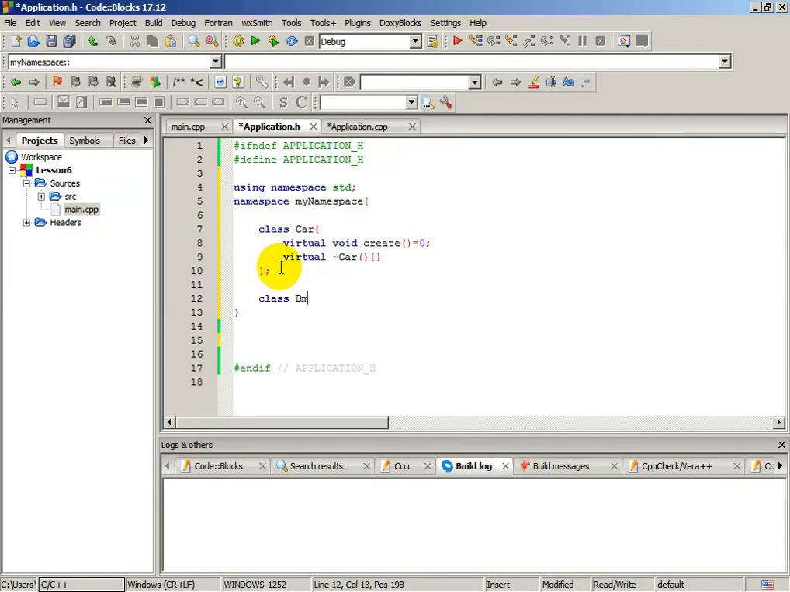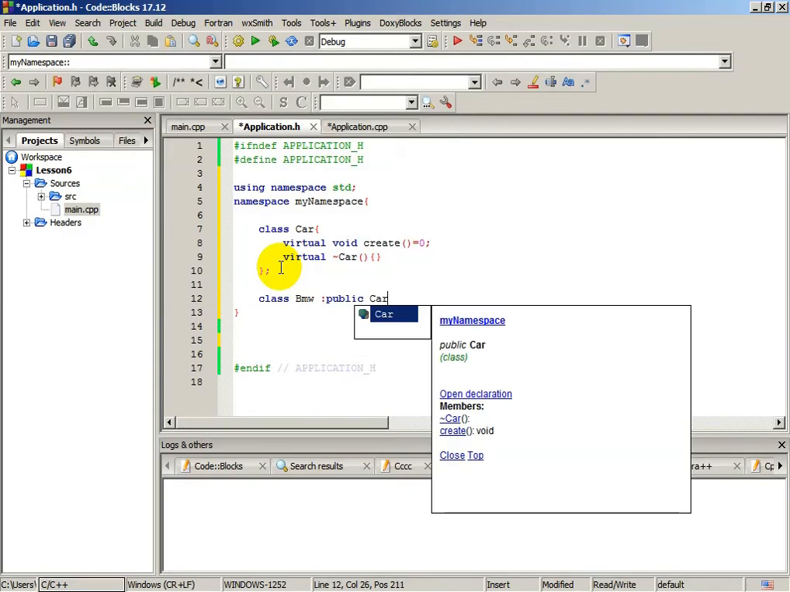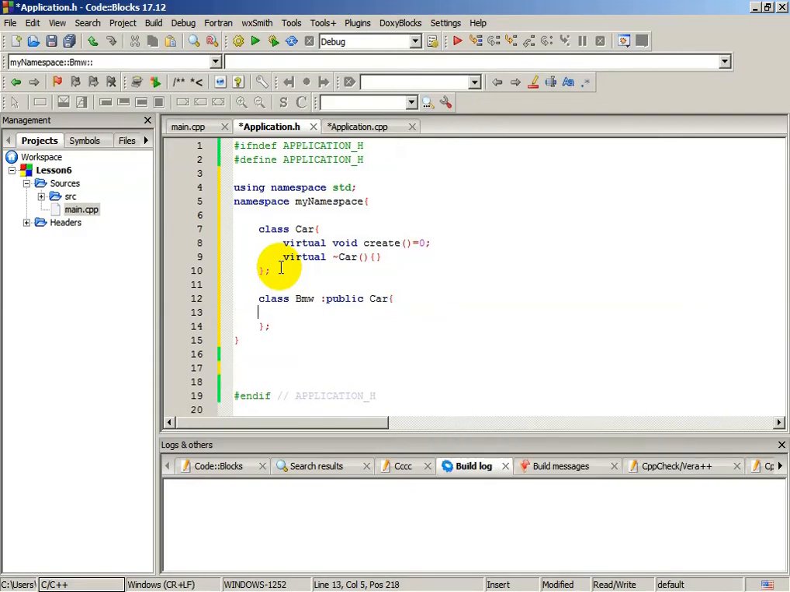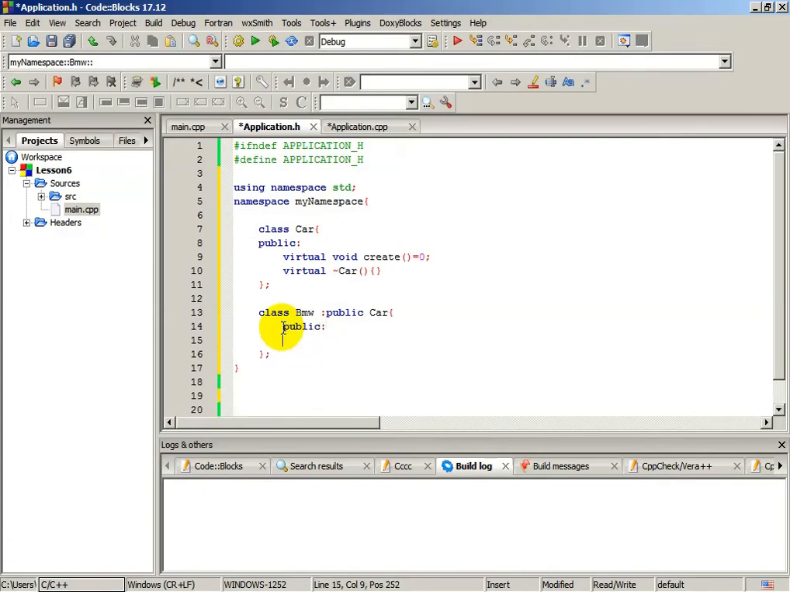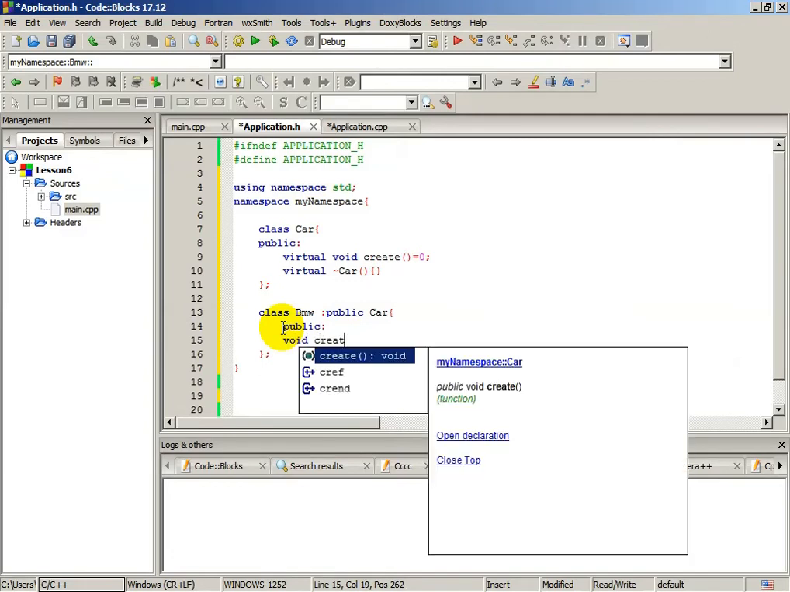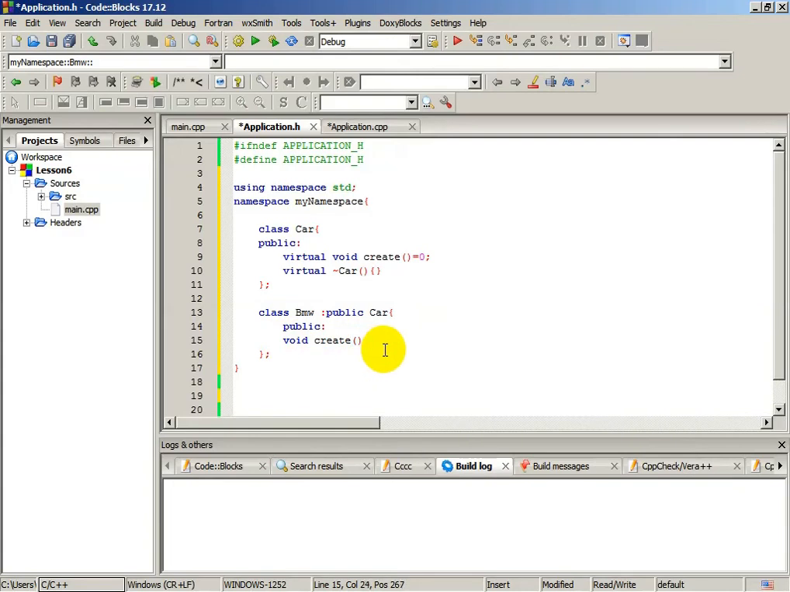Now let's create a car. The class will be BMW, and it will extend the class car. And I forgot here, this function will be public. And here too we will create a public function. It will be void function create. It is a function from the base class, and it will be overridden.